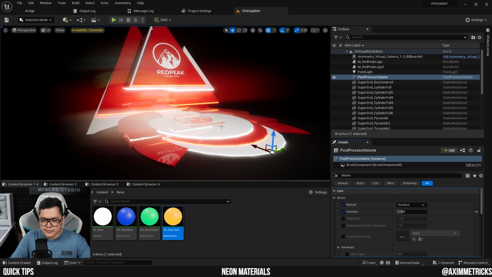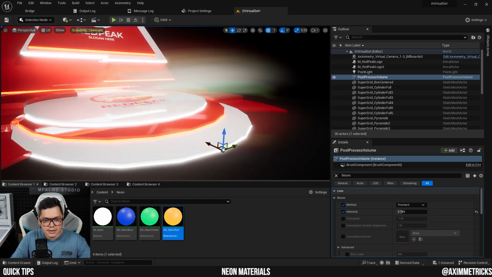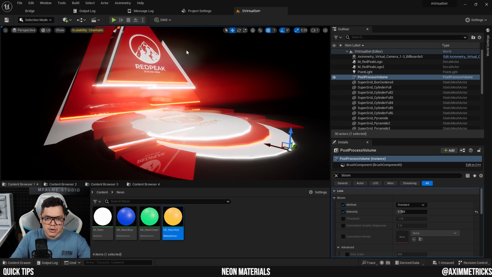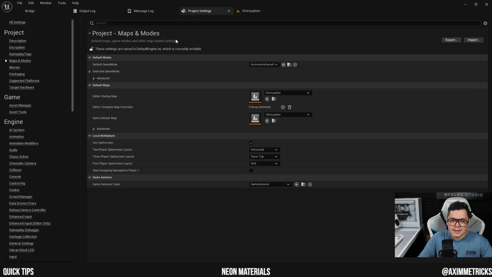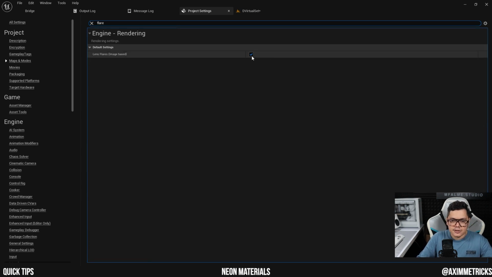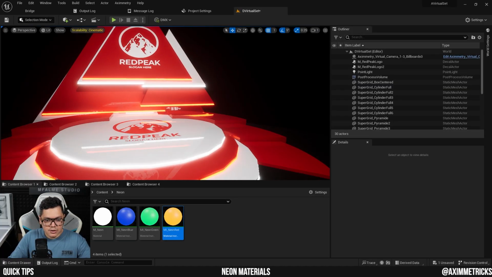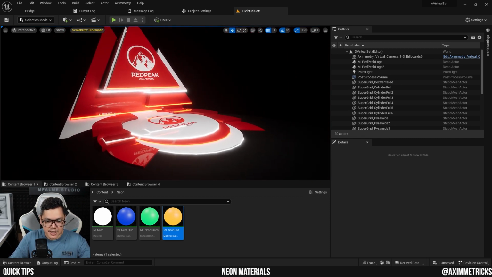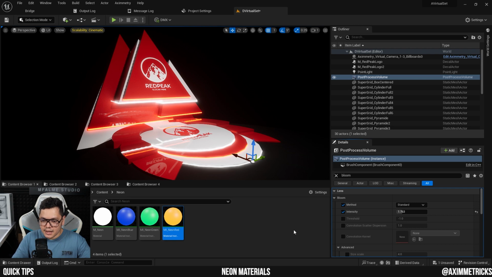And if this is looking too intense and you're starting to get these weird flares, you might want to go to your project settings and type in flare and just turn it off. And now you don't have those weird flares on the screens anymore. It's looking much nicer. Another setting that you can play with in your post-process volume is the threshold.